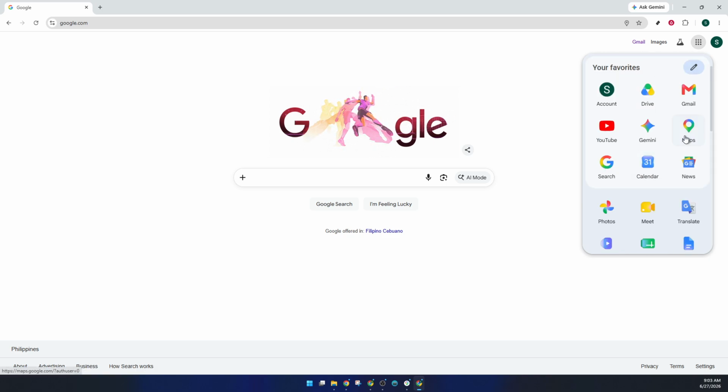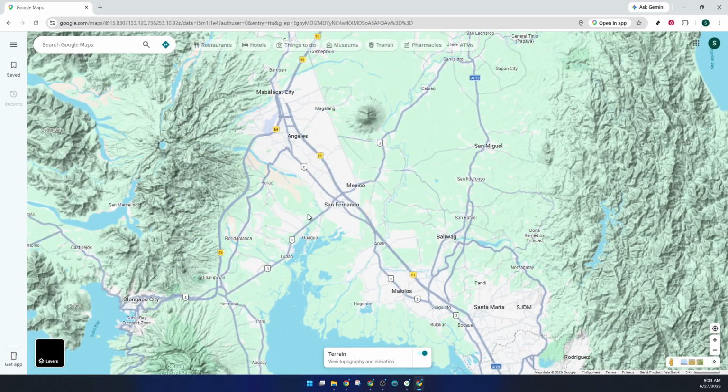Next, from this menu, click on Maps. This will take you directly to Google Maps, where you can view your location history and much more, just like opening a treasure chest full of your past adventures.